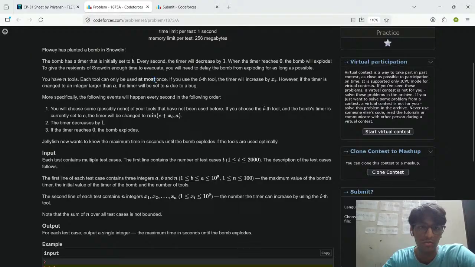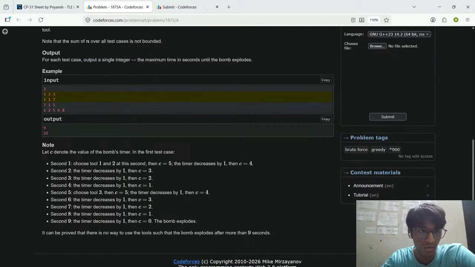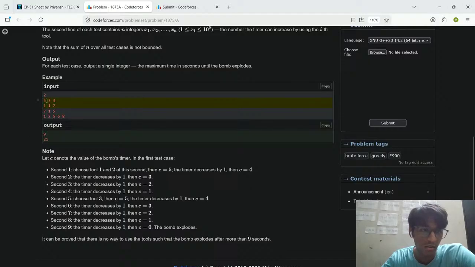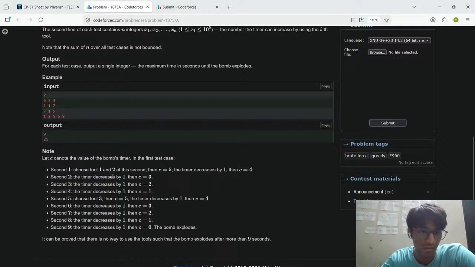Oh, each tool can be used at most once. This is the part which I was missing. Okay, so basically what they did was started from 3 and then it went to 5 and then it went to 10. This is what happened fundamentally. Wait, this minus 1.